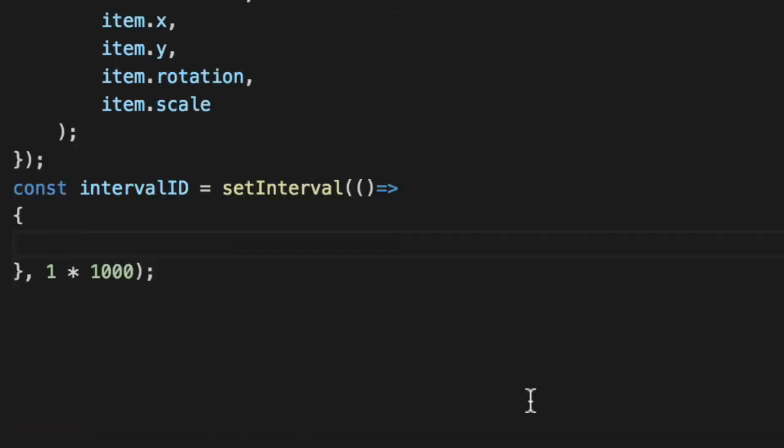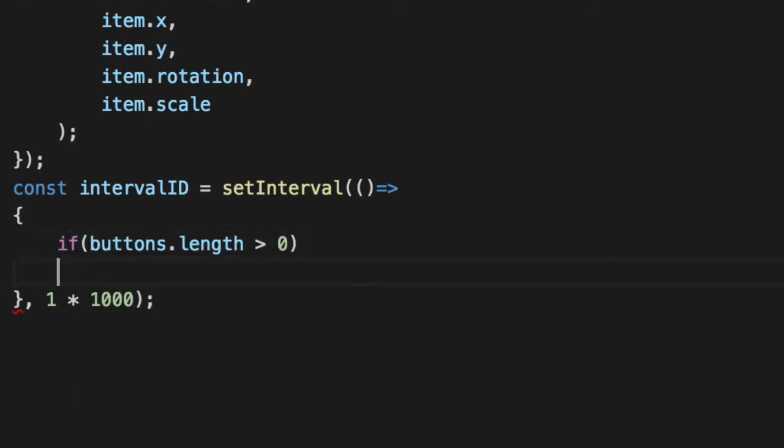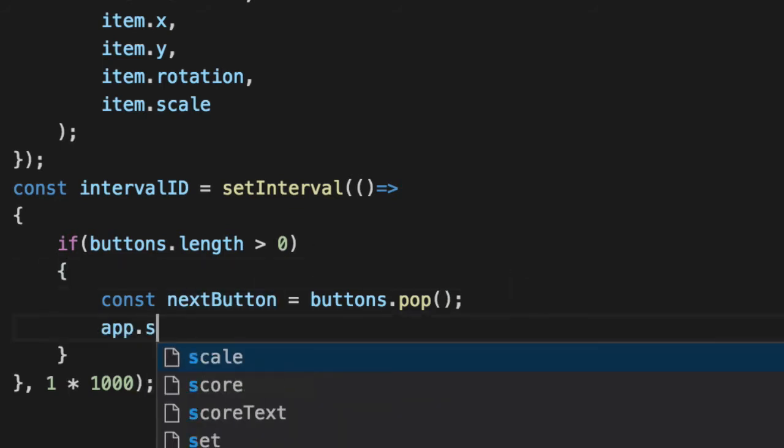We're gonna take one out of the array each time, if there are any buttons left. At the start of the game, there's a total of 5, but at the end of the game, there's going to be none left. So that's when we know the game is over. So if there is some there, we're going to get the next one. Buttons pop. Pop means get rid of the last element of the array and return it to me. So we're popping it out of the end there. Add it to the stage.